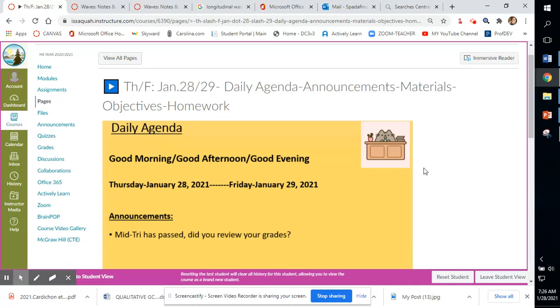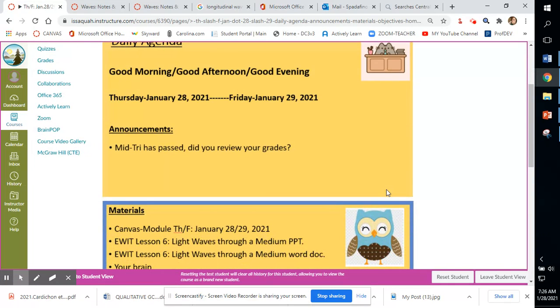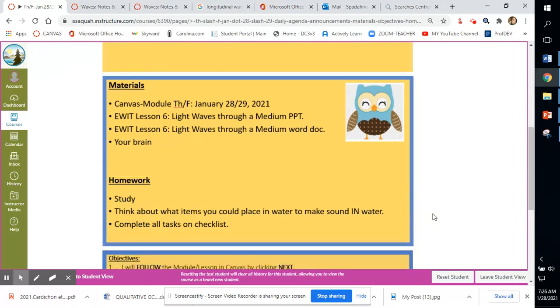Of course, Pusheen here, ready to go. The only announcement is that midterm has passed. I hope you've reviewed your grades. And also, apparently, today's the last day to purchase the yearbook. You can't get one later.